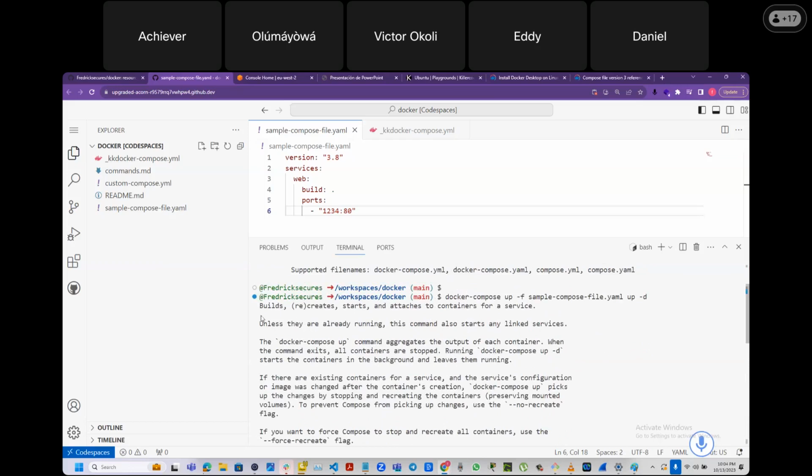It said builds, recreates, starts, and attaches unless they are already running. This command also... at this point, it cannot find any Docker file. If you watch here, build and you see a dot, we don't have any Docker file here. It was trying to build from a Docker file, but it doesn't see any Docker file here. That's why this dot is here.